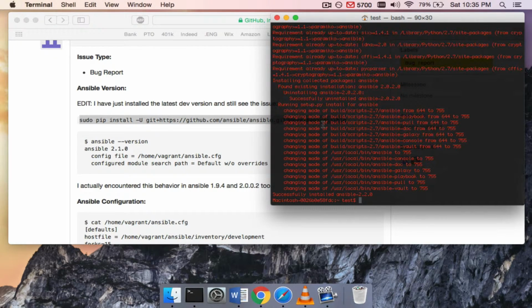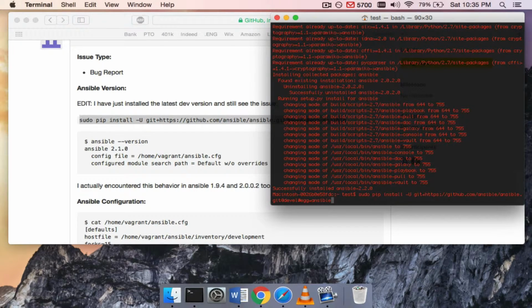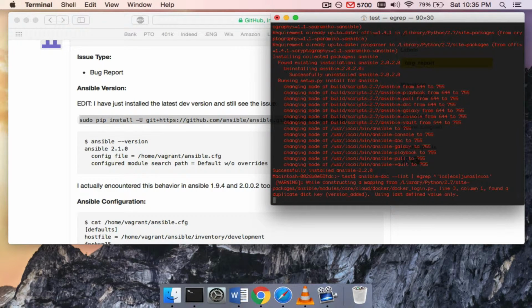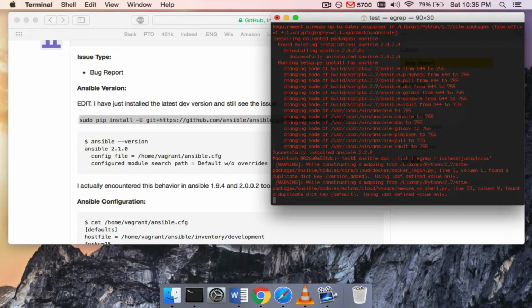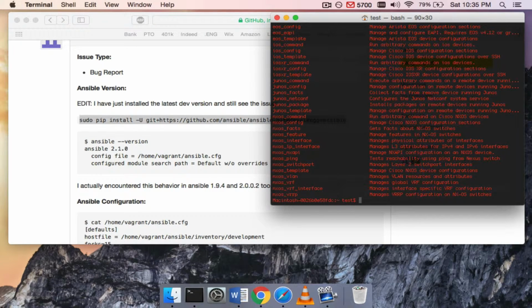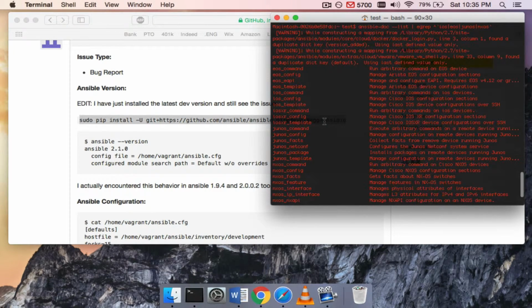Okay, so it's installed 2.2. So let's go ahead and check if those modules are available in this version. Okay, it's thinking about it here. Okay, cool. So look at all these extra modules we have to use now for networking. The ones that I'm really interested in today are going to be the iOS modules. These are going to allow us to work on the Cisco equipment I have here in my lab.